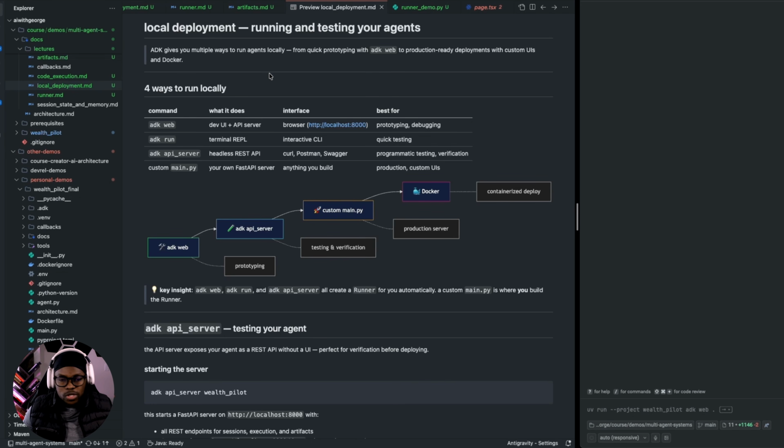ADK actually supports multiple ways to run your multi-agent system locally, so you're not limited to using ADK Web or ADK Run. While we've tested ADK Web, which we've used previously, it gives us a dev UI out of the box and an API server. Ideally, you want to use this for prototyping or debugging. And you have ADK Run, which basically gives you a terminal read-event-print loop. So you can interact with your multi-agent system from the terminal, also useful for quick testing.